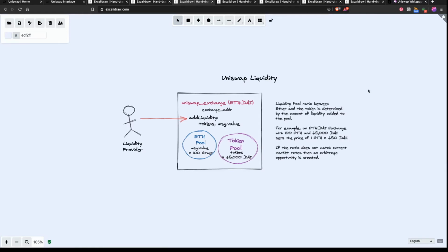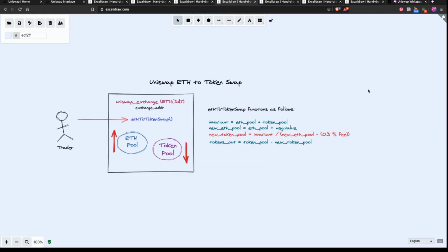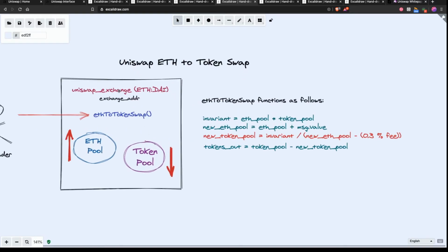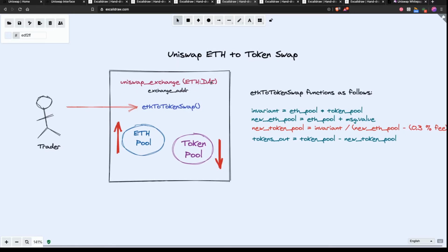So once we have liquidity in our pool, we can start swapping tokens around, and that's what we're going to cover next. So the first example I want to go through is where a trader, our guy over here, or girl, wants to swap some Ethereum for some other token. This is called an ETH to token swap, and in fact what they do is they first find our shiny new exchange, the Uniswap exchange that the liquidity provider created earlier, and they call the ETH to token swap method.